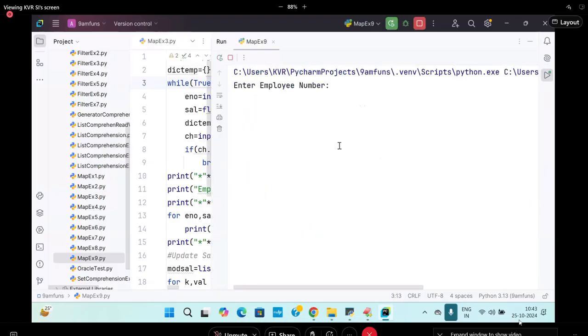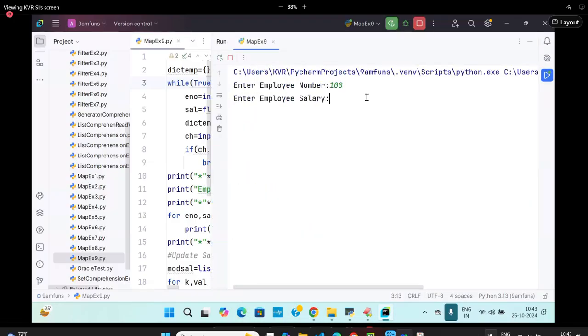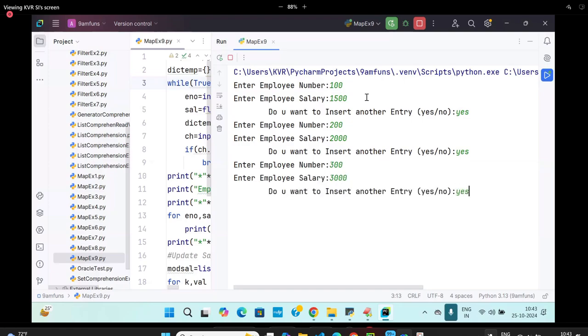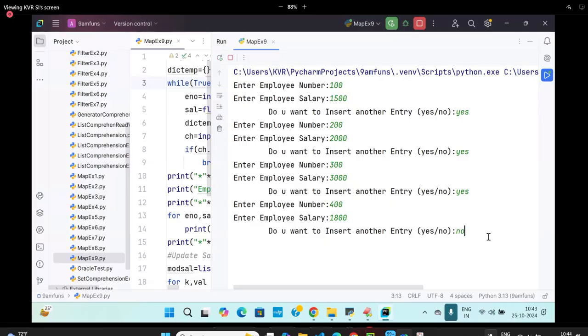Execute. Enter employee number 100. Employee salary 1500. Do you want to insert another entry? Yes. Enter employee number 200, 2000. Another entry? Yes. 300, 3000. Another entry? Yes. 400, 1800. Another entry? No, I don't want.